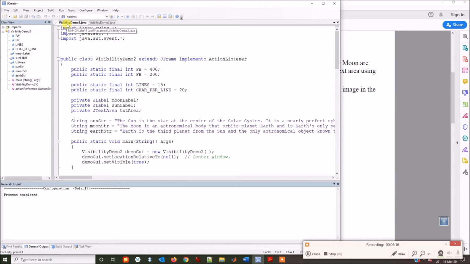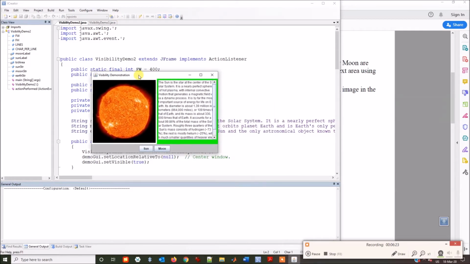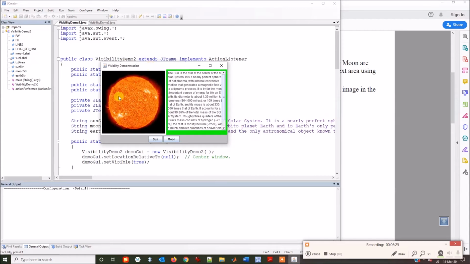This is VisibilityDemo2. I am running this program. So you can see that this is the output for this program. By default it is showing the image of the sun in the west panel, and then showing the information about the sun. If I press the moon button, it is going to show the image of the moon on the west side, and in the text area it is going to display the information about the moon.